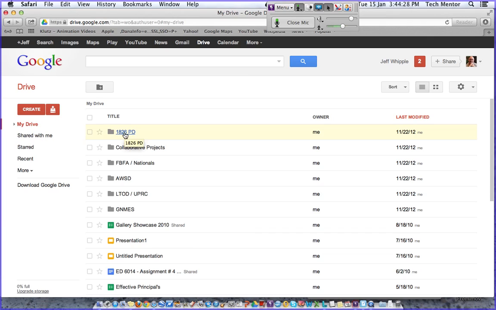So this is 1826 PD. For those of you who aren't members of MBTA branch 1826, I'm the PD chair here. I've got a bunch of documents in there, a bunch of documents surrounding collaborative projects that I'm working on, a bunch of documents around the Fredericton Boys Fast Pitch Association, and a whole bunch of stuff on the outside of folders in the drive.